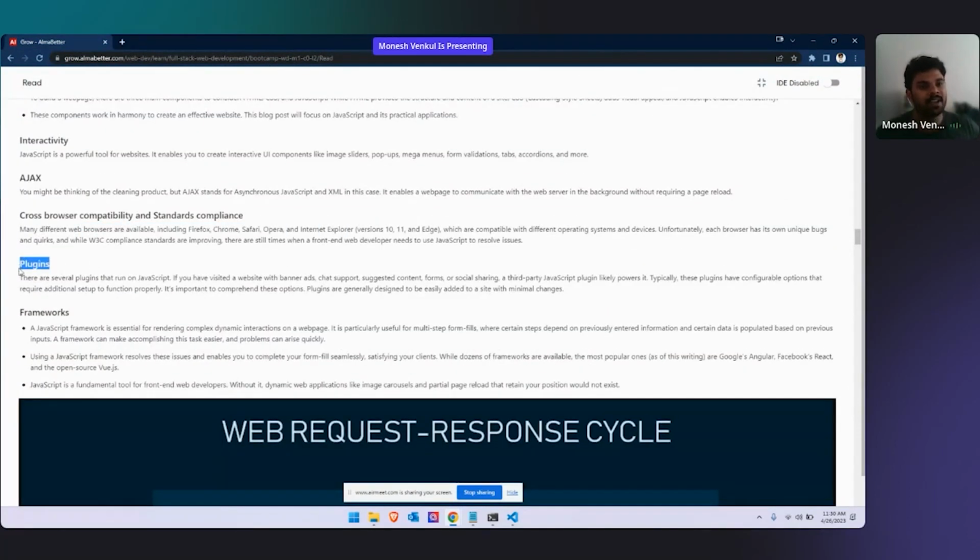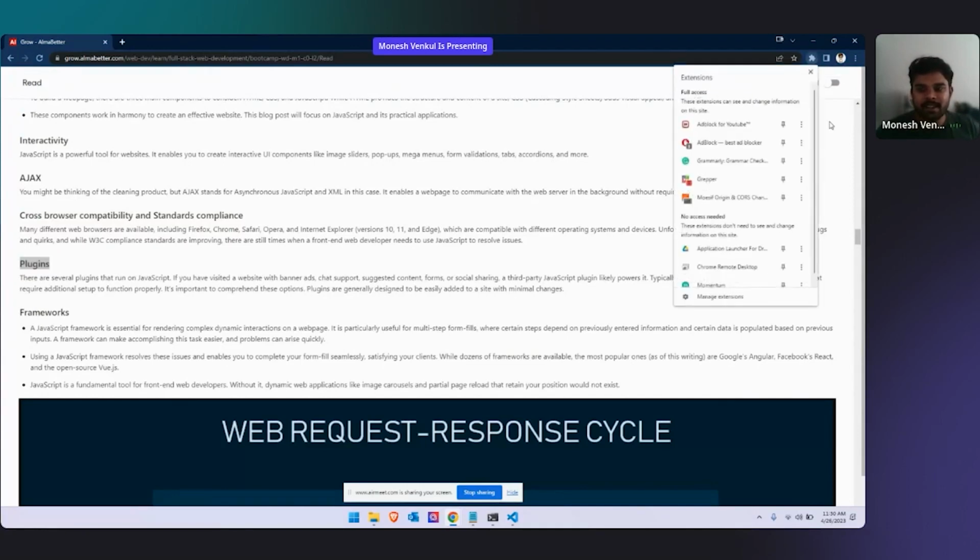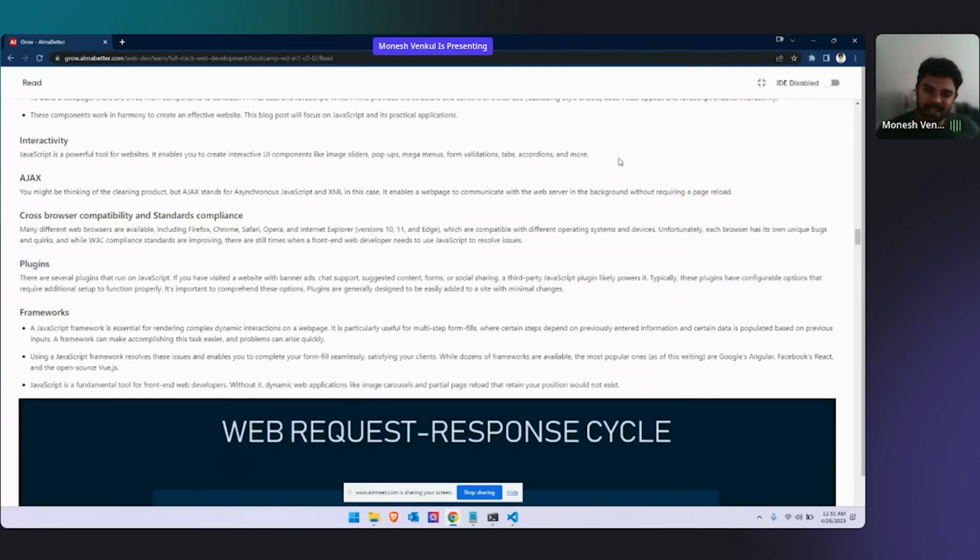Next is plugins. You can have different plugins that can be attached to your browser and JavaScript. Actually, all the extensions that you are using. For example, I use AdBlock, Grammarly, Grepper and all these extensions. Actually, if you go a step back, you're not attaching them to your browser, you're attaching them to JavaScript. Your browser has inbuilt JavaScript code. These plugins are attached to the JavaScript code of the browser. That is plugins. You can use a lot of plugins and extensions with your JavaScript.